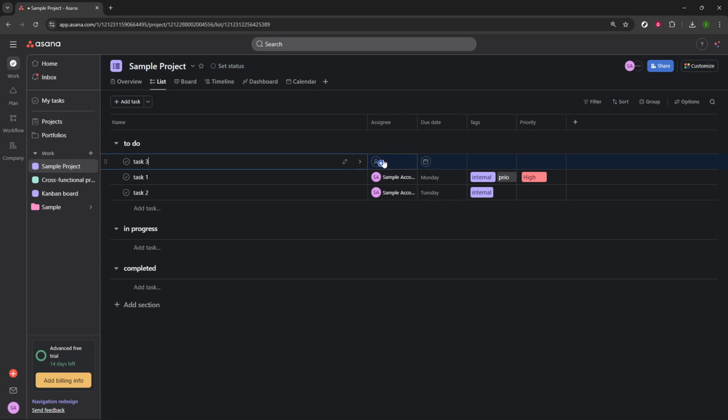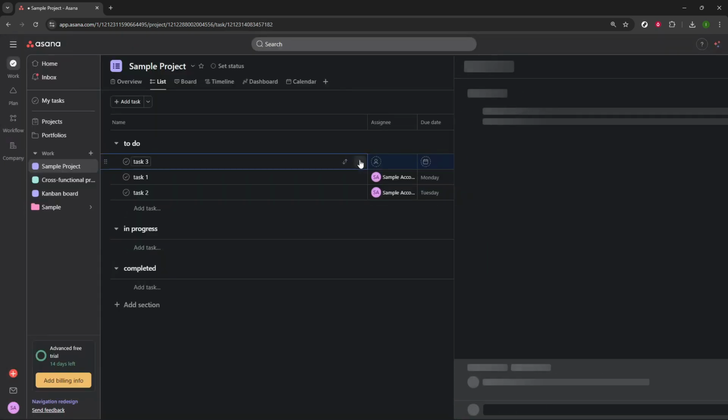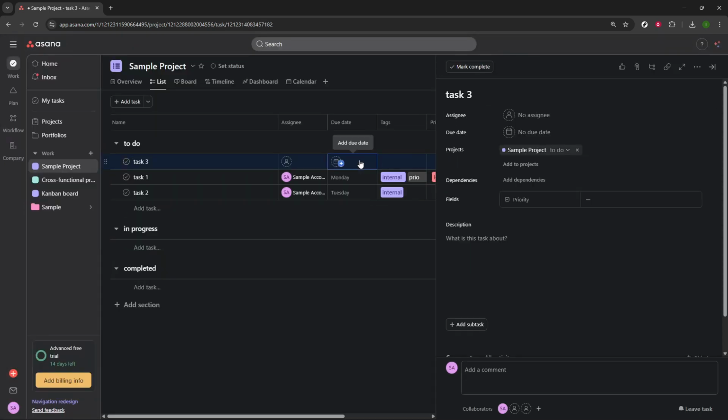Next, open the task details by clicking the Details button. This reveals the right-hand pane where you'll capture the important context. Start by adding an assignee. Assign the task to the single person responsible for driving it to completion. They'll receive notifications and the task will appear on their My Tasks, which helps with accountability.